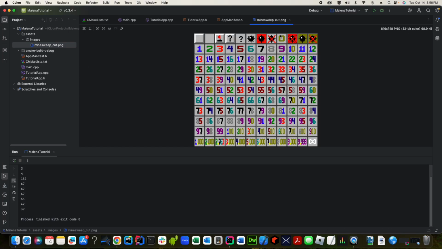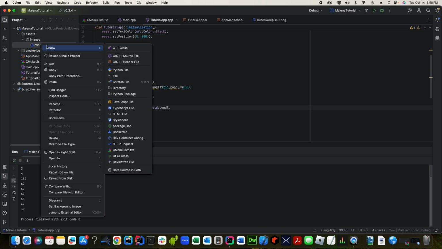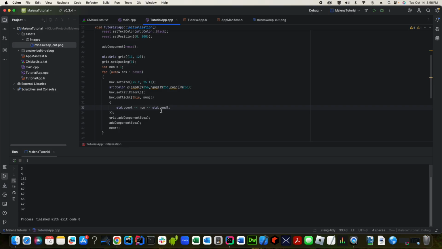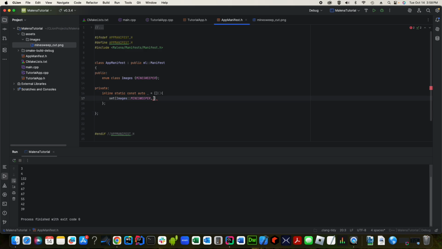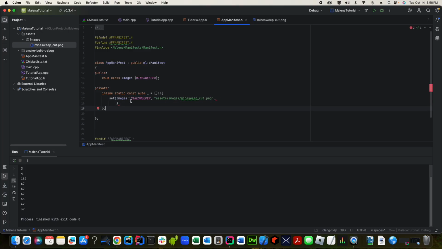And so my Minesweeper image is here. I'm going to go ahead and copy that path. CLion actually has a really simple way of copying paths to your file. I'm just going to go and say copy file from content root. And then I'm going to go back to my manifest, and I'm going to put that file in as a string. And now if I wanted to add other images, I can actually add them all within this set function. But since I only have one, I'm going to just do the one.